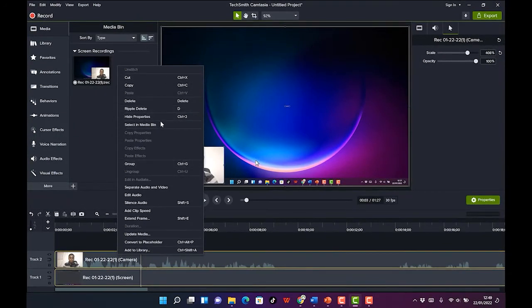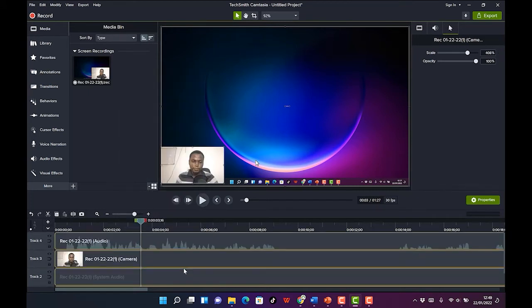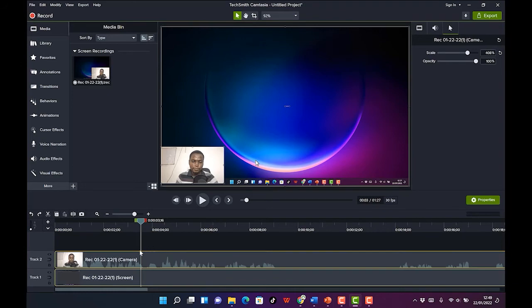You can do ripple delete also. You can hide a property, and you can group a given selection, or you can separate an audio from a video. You can just select and separate the audio from the video as easy as that. But let's say we undo and we don't want to separate that.